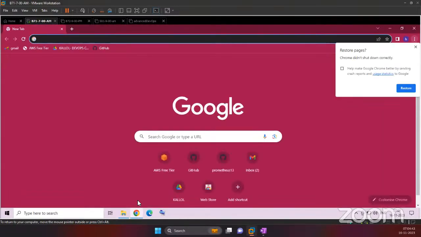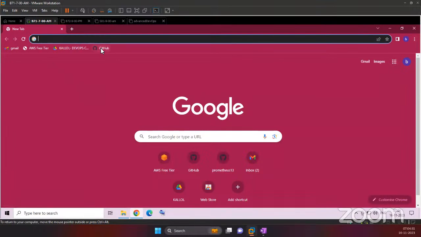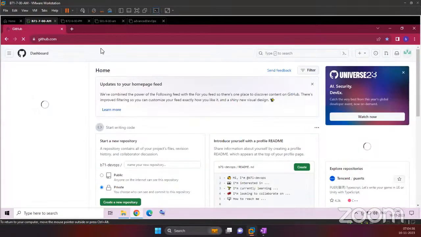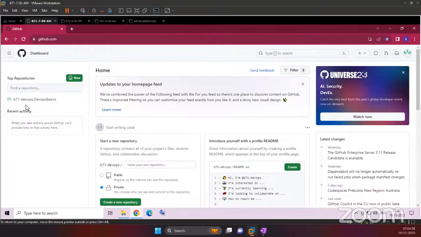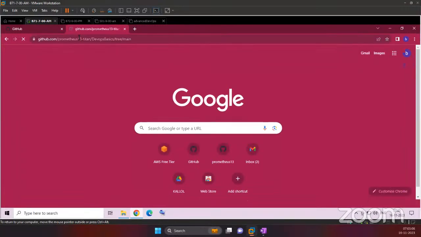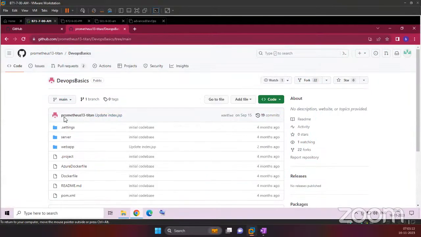Let's check the remote repo first, which means I'm referring to GitHub. Okay, Chrome did not shut down. So this is my GitHub account. Let's see the status here. So there is already one project, as I can see. So it was actually from this link that I created my personal copy. So this is from a user called Prometheus 13 Titan, which is me again.